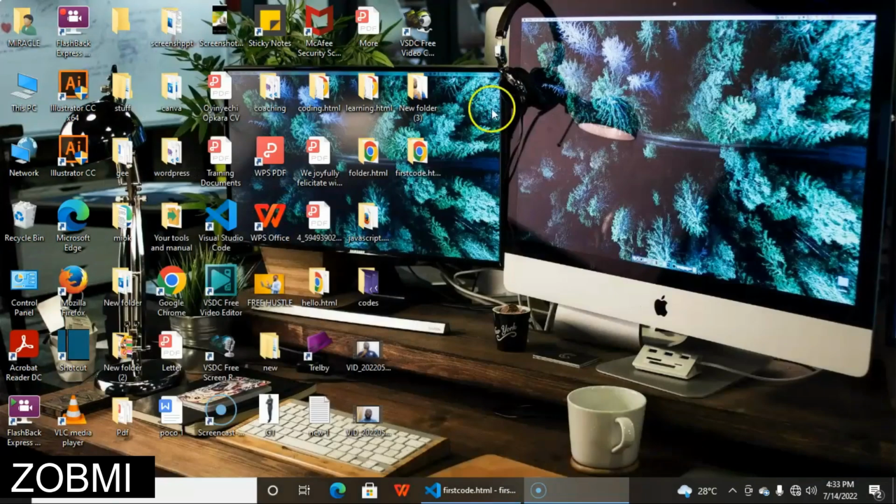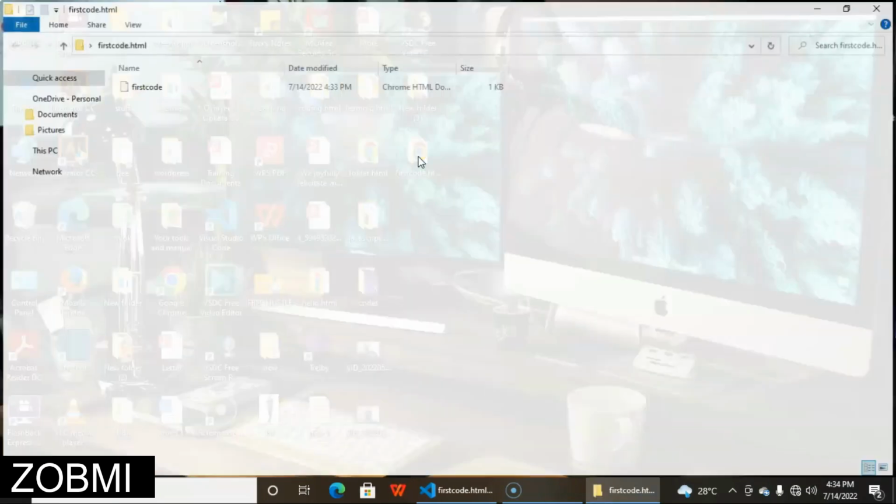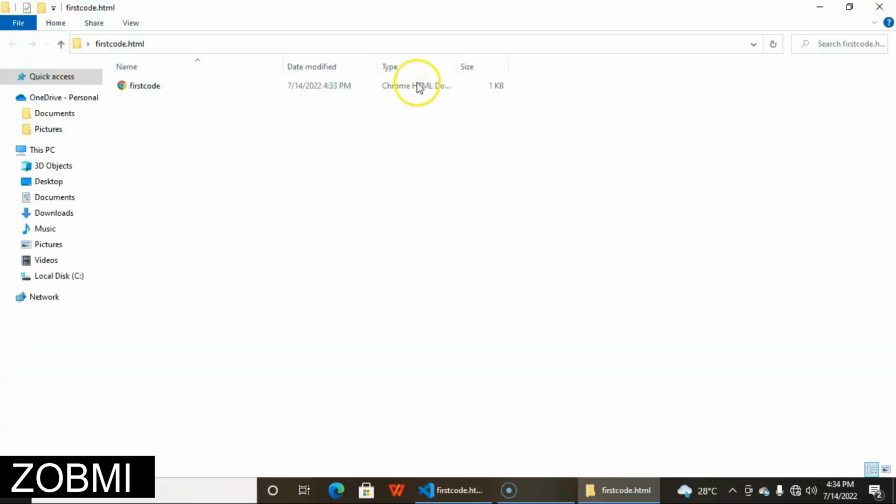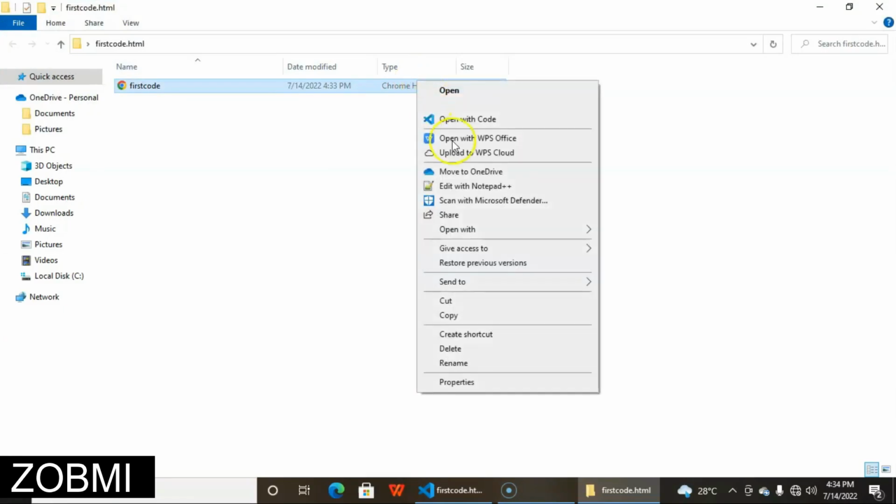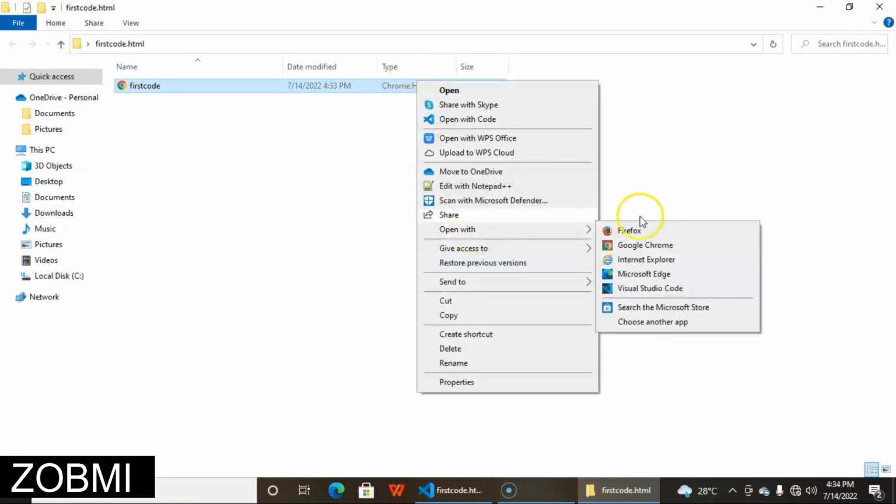And to test your code, the best way is Google Chrome. I would show you. To do that, we'll click on our folder and then open with Firefox. We click on our folder and then open with Firefox. Now that is how to test our code.